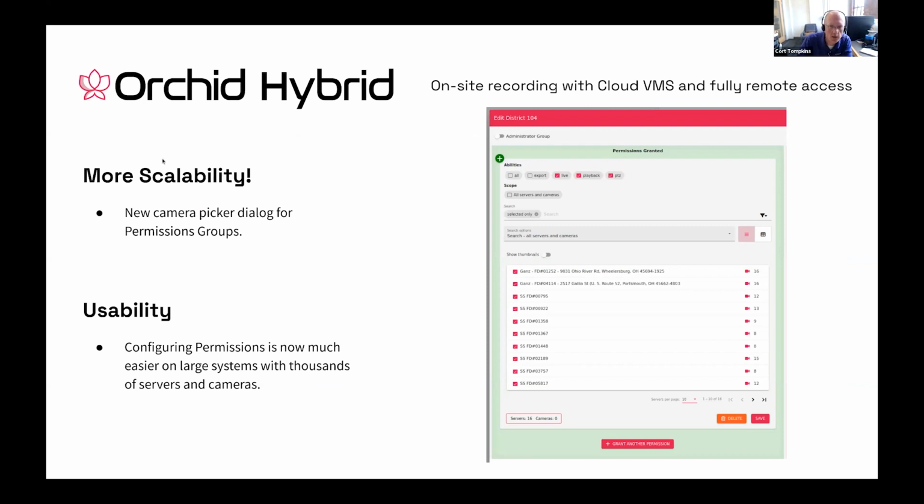So we have a new permissions group dialog inside the Orchid Hybrid interface. This is where I go to configure granular camera permissions for users and groups. For example, if I have a group of loss prevention managers in some region, and I only want them to have access to certain stores and maybe even only certain cameras in certain stores, I would go into the permissions group section of Orchid Hybrid to configure that.